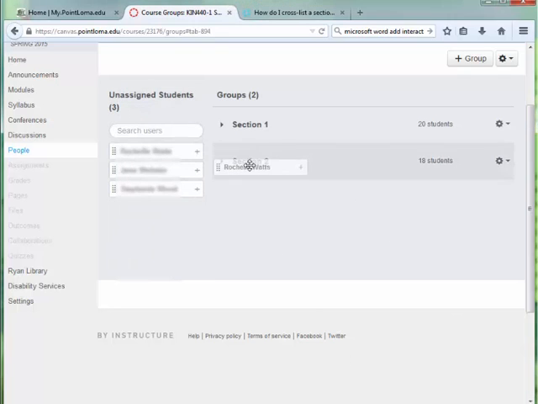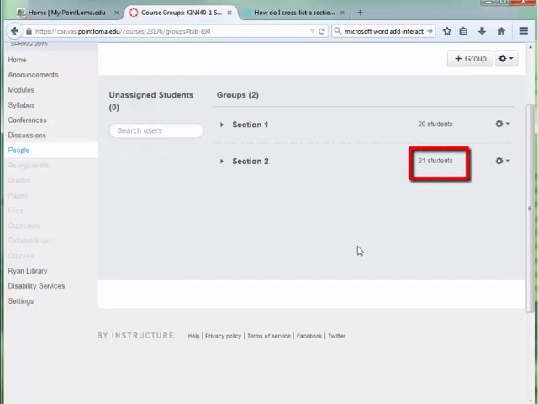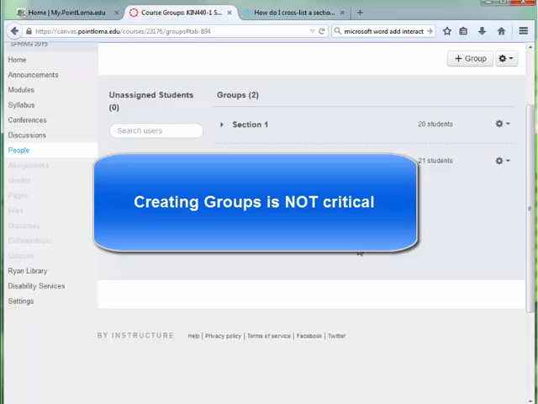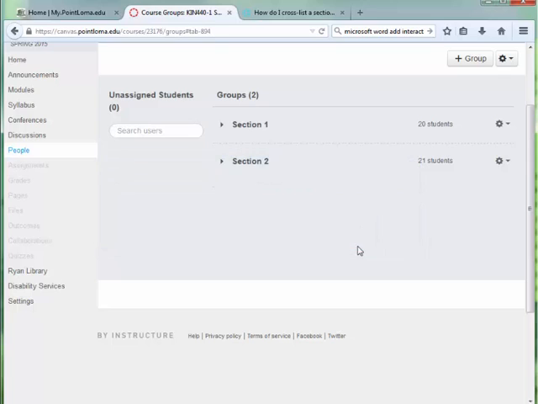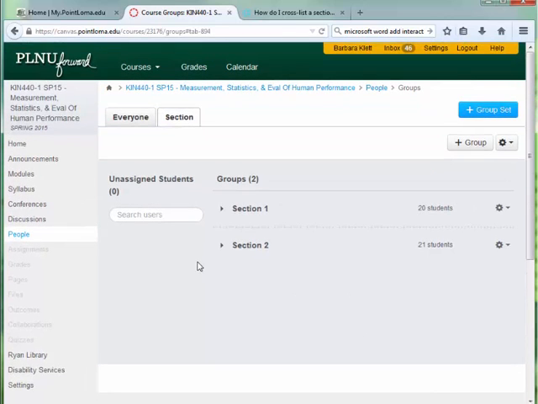So here are my last two, and there are my students. That section had 21 students in it. Again, I want to emphasize the groups are not necessary. They're not critical because your students are kind of grouped already. But I wanted to show you how you could make groups. Let me show you what you can do with this in the grades area.